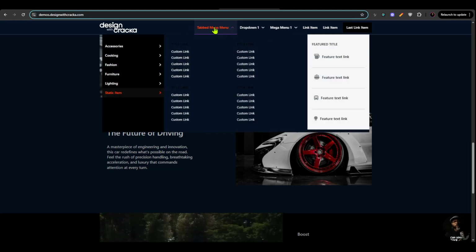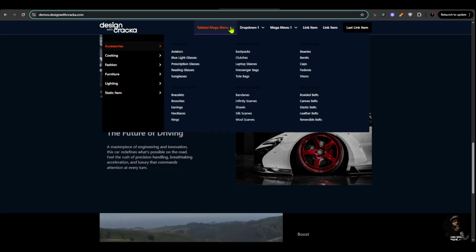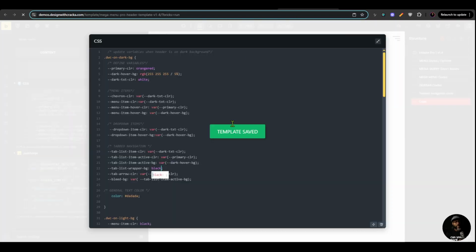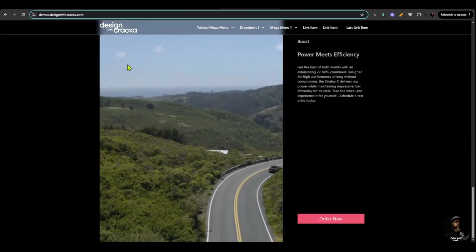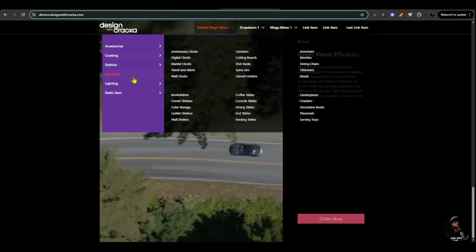Now, why are all these showing as orange red? Let's go back there and see. Because we redefined our primary color on dark background to be orange red. Of course, you can change it to any color. Now, when we go to the video section, you can see it still goes back to purple.